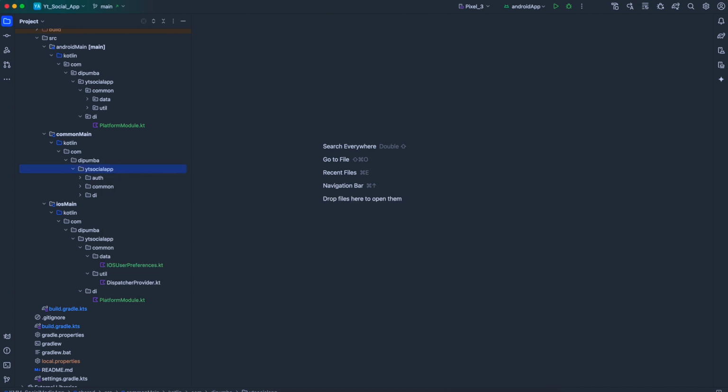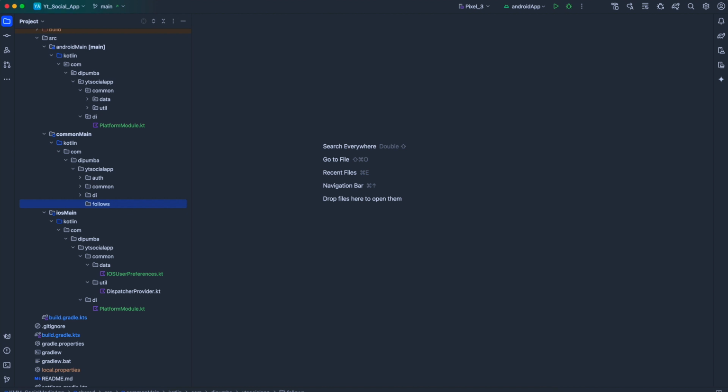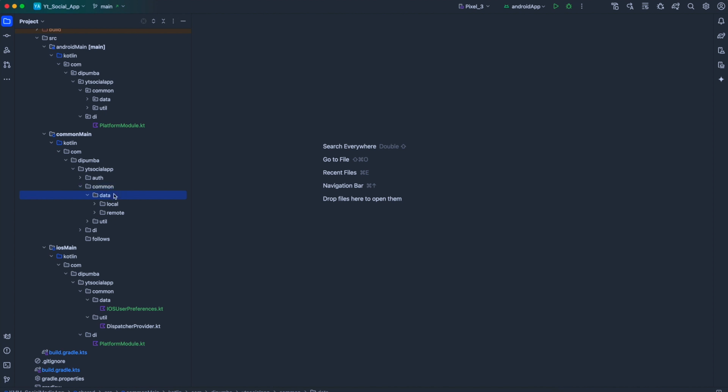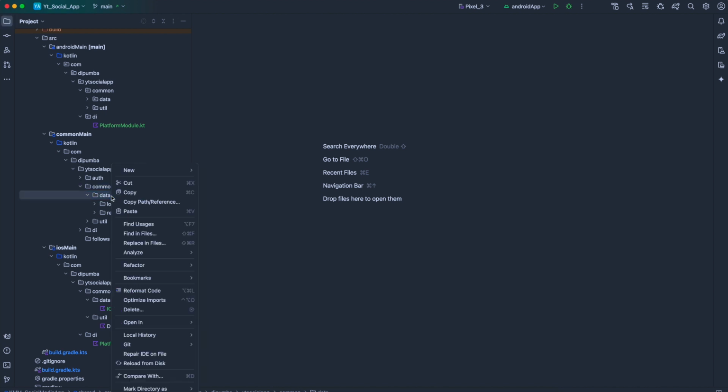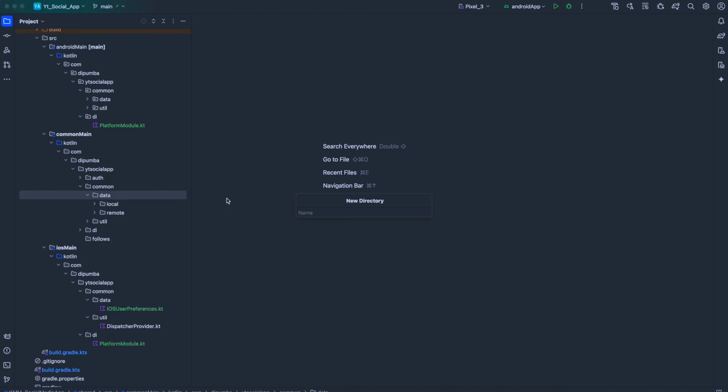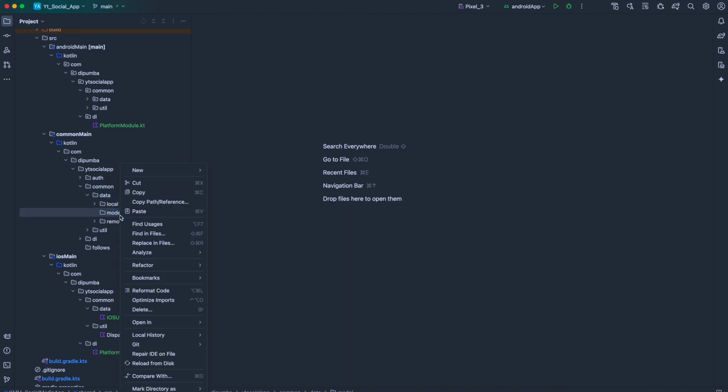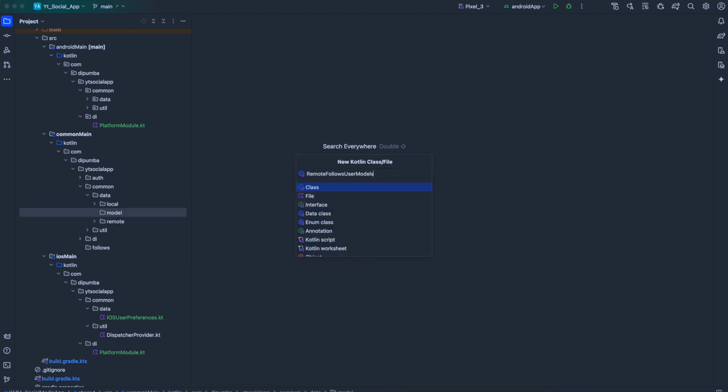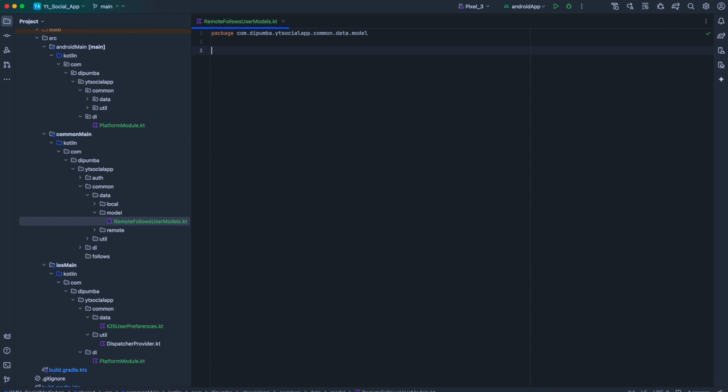The first thing we need to do is to define the models. Since this is going to be used on the home screen and also the other screens like the profile screen and also the followers screen, these models are going to be common. And for that reason, we are going to place them here in the common package. Here under the data directory, we are going to create a new directory we'll name model. In this model directory, we need to create a new Kotlin file. We will name this as remote follows user models. It's inside this file that we are going to define our remote models.